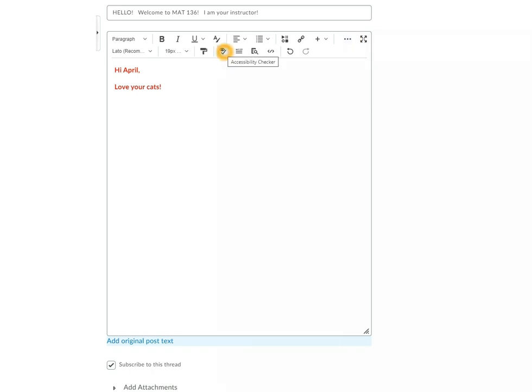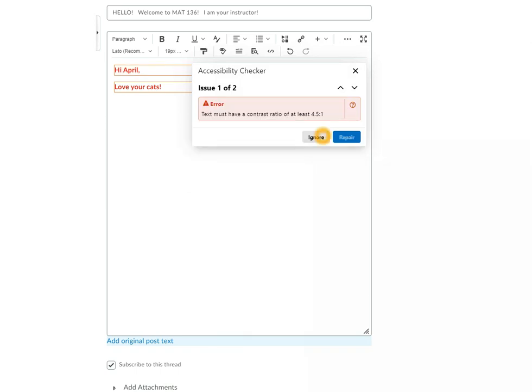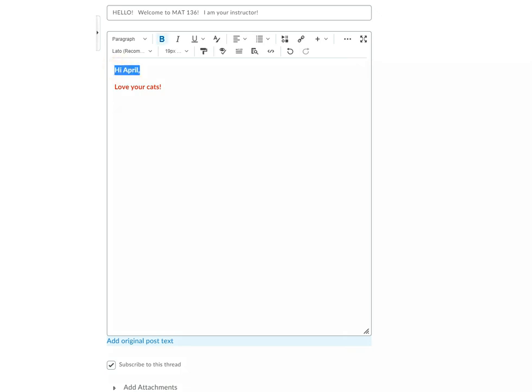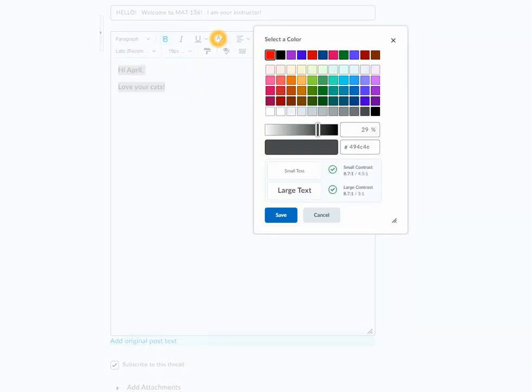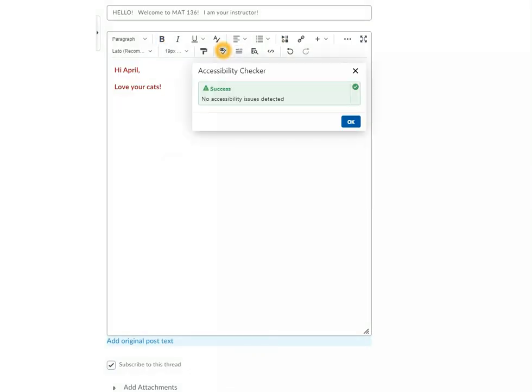So if you click on it, they show up. This right here always tells me if what I'm typing and what I'm doing is visual to students. It says accessibility checker. If I click on that, oh, it's telling me because I bolded it, it looks like a heading. I usually just ignore that. Oh, wait. Sorry. Text must have a contrast ratio of at least 4.5 to 1. So apparently my contrast is wrong. Okay. So my red was a little too light. I'm gonna go back in and click a darker red. How about that one? And save. And there you go. No issues whatsoever.